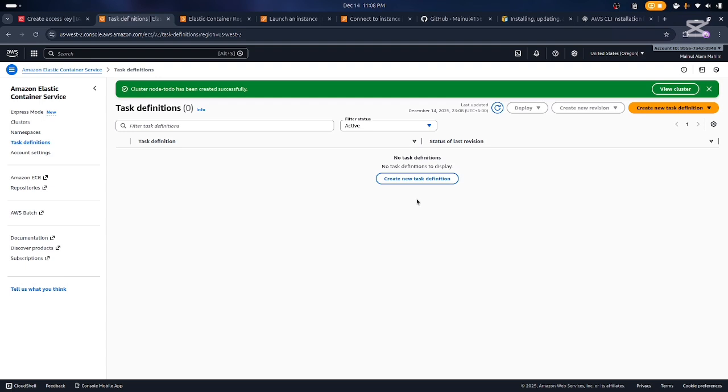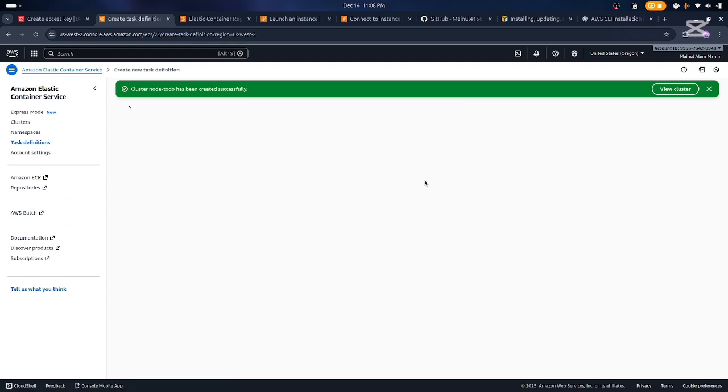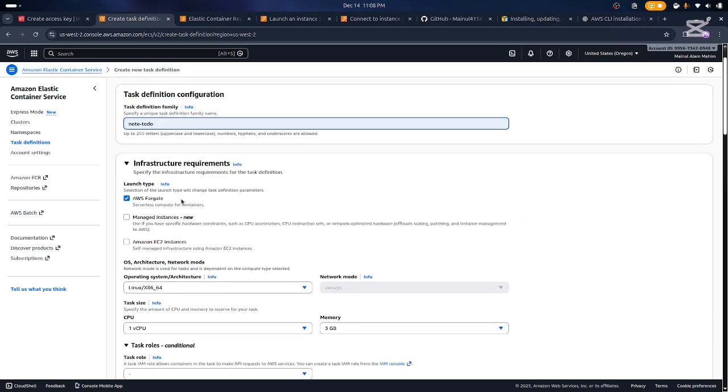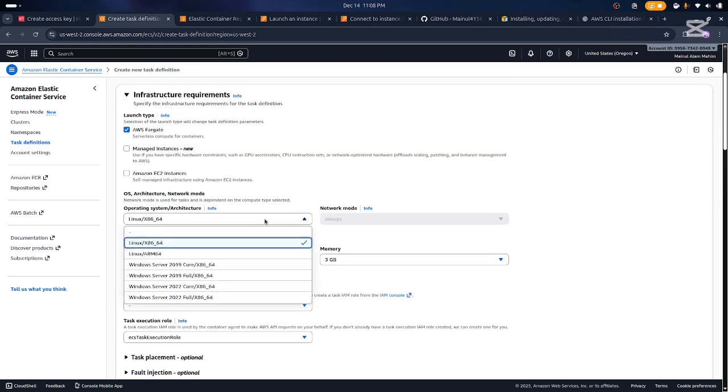Now I'm going to create a new task definition. Click on create a new task definition. Then name it node Todo. Here the infrastructure requirements: AWS Fargate, operating system architecture Linux x86. You can select other architecture as well.